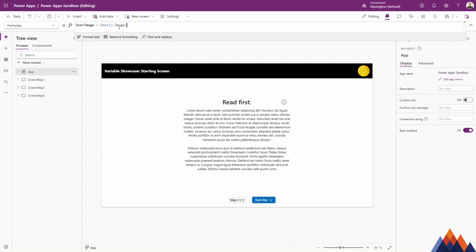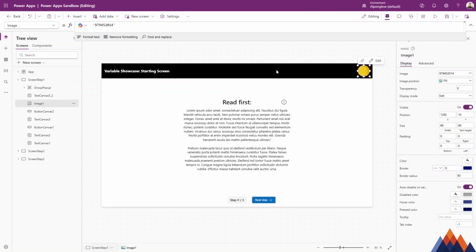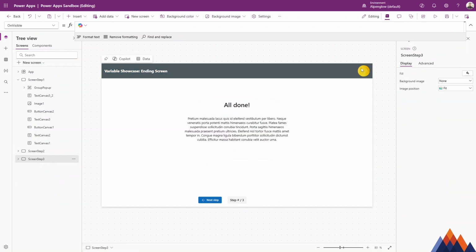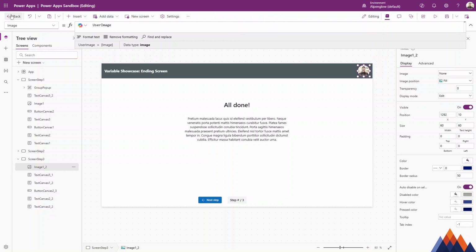So we have a UserImage, and now let's take that variable and use that for our image up here. So instead of this little GUID we got from one of the stock images, we're going to clear that out and we're going to use our image. So I grabbed my image, and we're going to do the same thing here. Again, in a real example, you may not use multiple screens in this way, and so therefore you might have a constant header, and you don't need to do this several times.